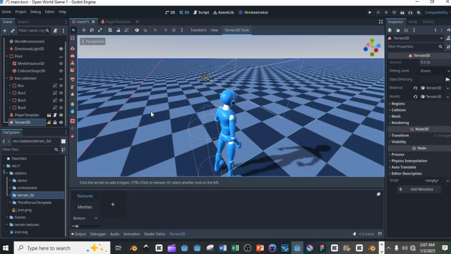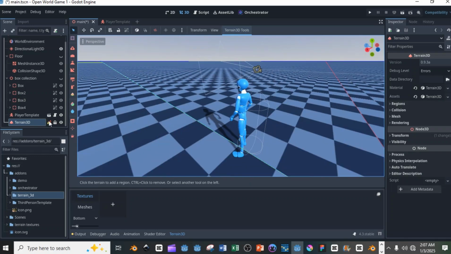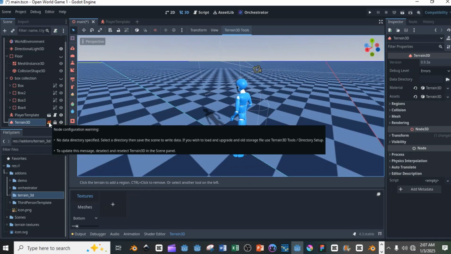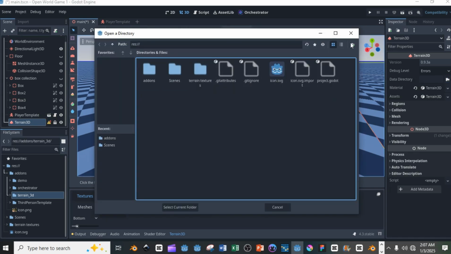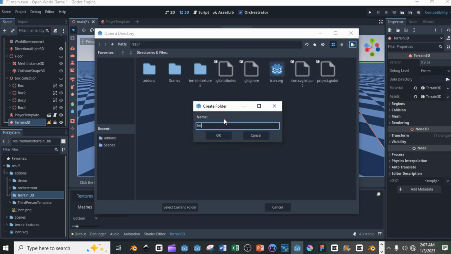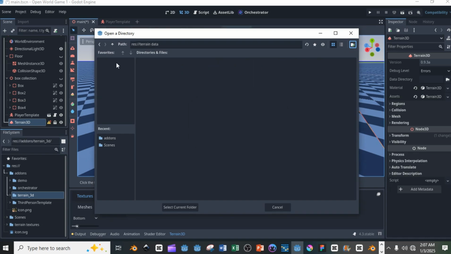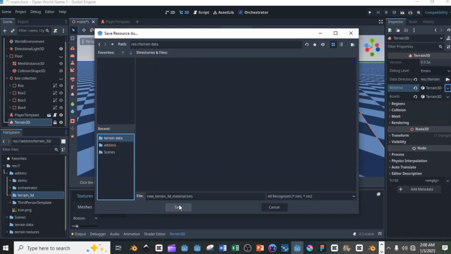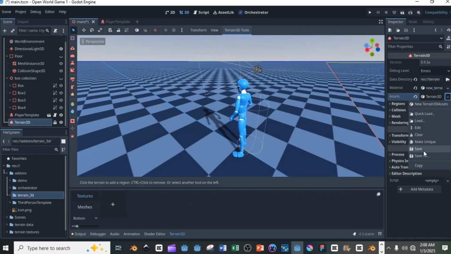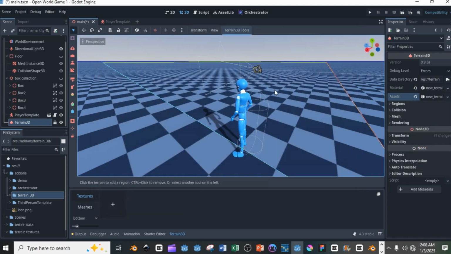Once I select the Terrain 3D, you see that it's giving me a prompt. So I'm going to select the data directory, and I'm going to create a folder for it, where it's going to be saving the data for this terrain. So I'm going to create a folder and put it there. I'm also going to save the materials inside the same folder, and also the assets. This will enable me to reuse this later if I need to.